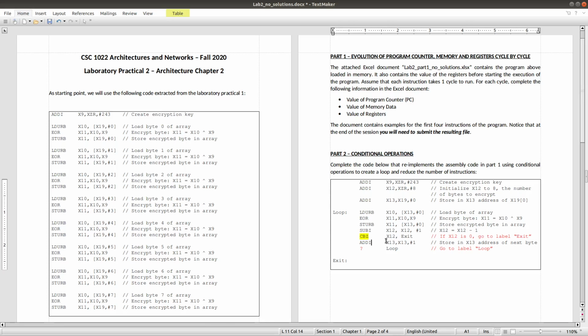And so if we need to continue our process on data, it means that x12 is not yet 0. We will need to increase the value of x13 by 1, and we know that in x13 we have the base address in memory of the data that we need to process next, and then we will need to jump back to loop to process that data. So we will need to look for an unconditional jump.